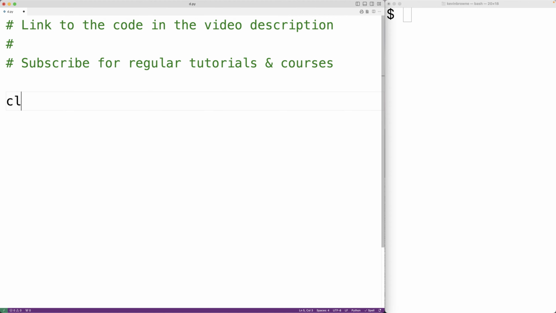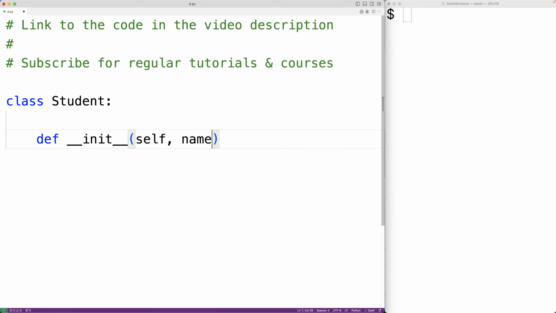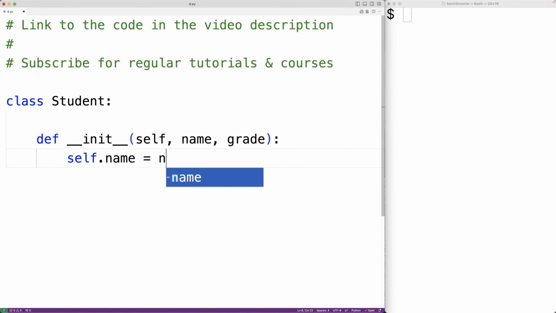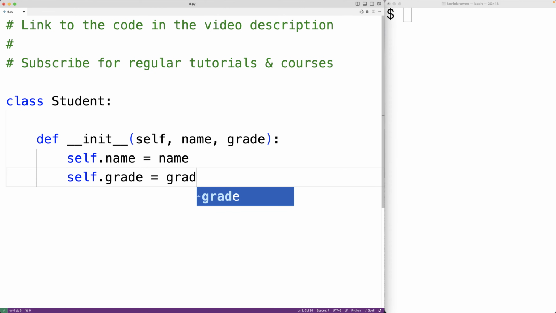So for example, let's say we have a class to represent students. We'll have class Student. Inside this class, we'll have an init method, and the init method will have the parameters self, name, and grade, and we'll set attributes name and grade to these parameters. Now normally, if I try to print out a student object, it's not going to be a human readable representation of the contents of the object.